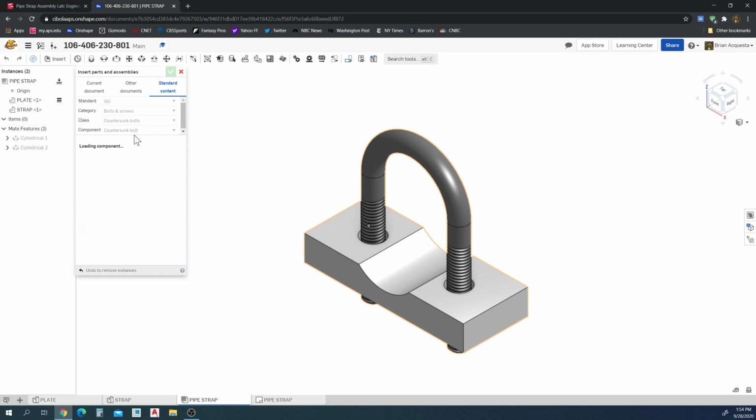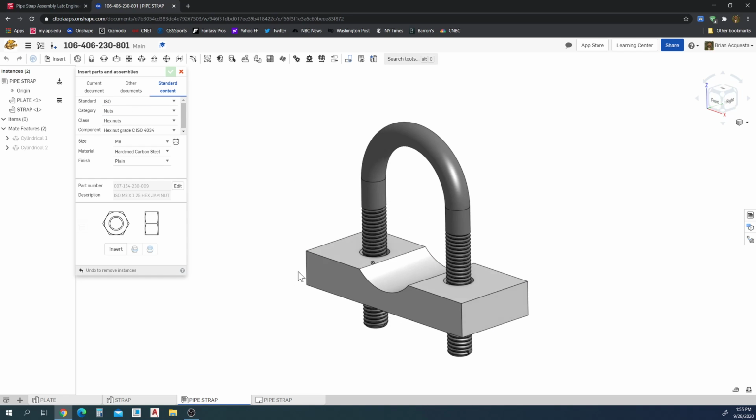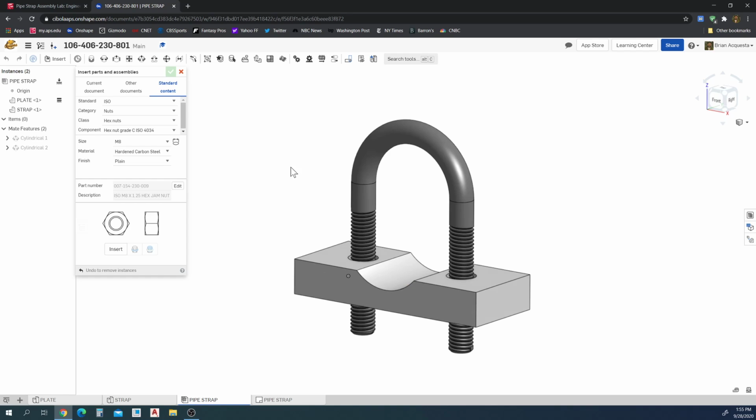So for this example, we're going to use ISO. This is an M8 thread on this assignment. It's from the first lab, the pipe strap lab. This strap itself here has an M8 thread on it. So we're going to need to insert an M8 nut for this on the bottom of this assembly.